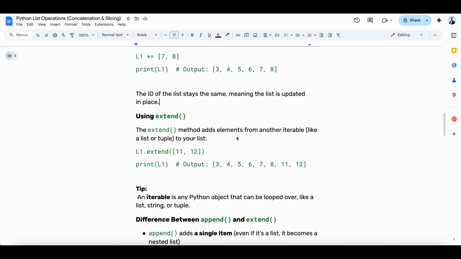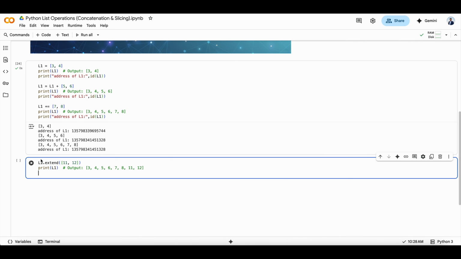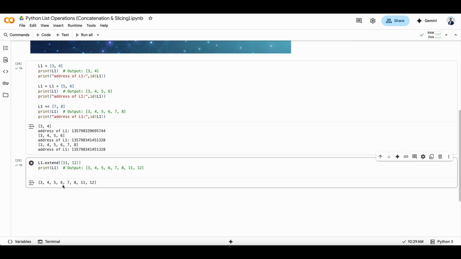The extend method adds elements from another iterable, like a list or tuple, to your list. So L1 dot extend 11 12. What I am doing here is taking another piece of code. L1 already has 3 4 5 6 7 8. Now I am going to add 11 12. L1 dot extend, and when I run, after 8 we are getting 11 12. So this is extend.